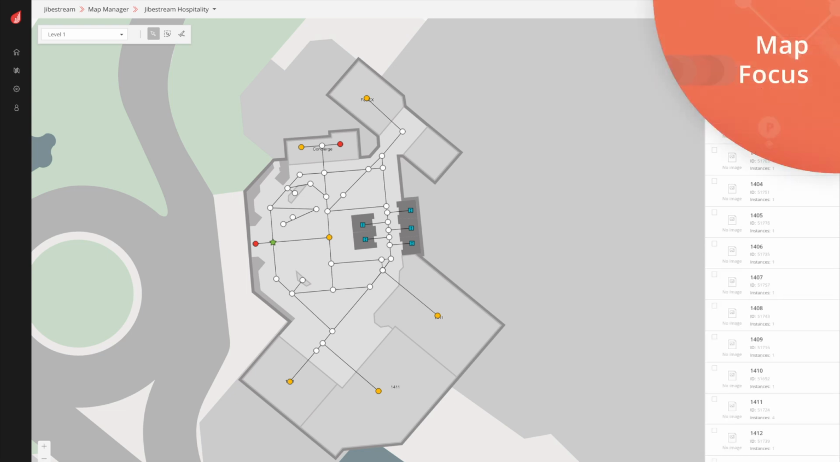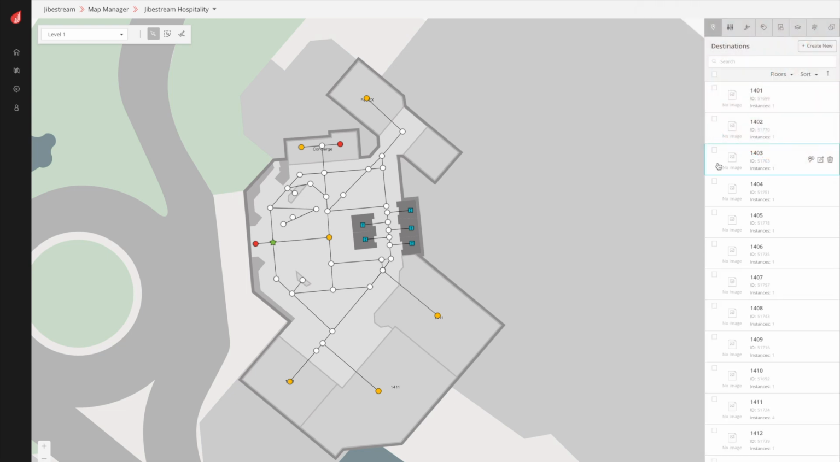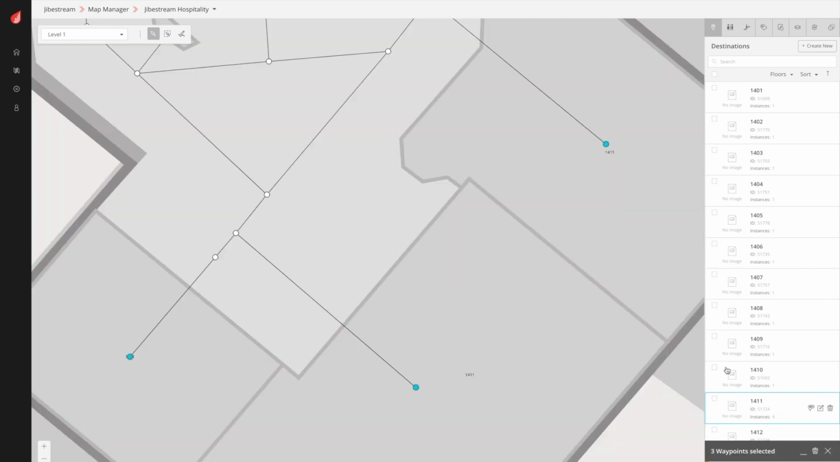Lastly, we have map focus. So before it was difficult to view all of a destination's locations together on a floor map. With map focus, the map zooms and shows you all of the instances of your selected destination in one frame. For example, our destination here, 1411. Let's click this and see how many instances it has and where exactly. See how the map zoomed in and aligned itself to show you all of the instances on the floor that I am at. This highlights the exciting new features and enhancements of our latest release.